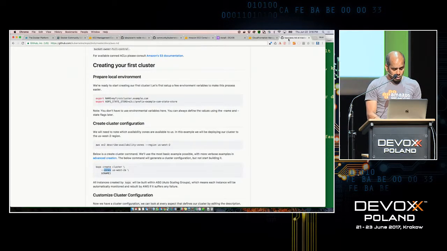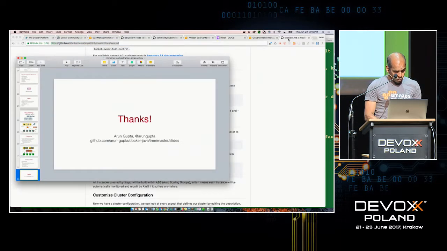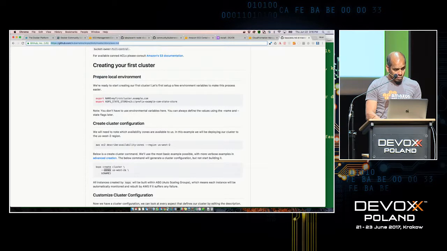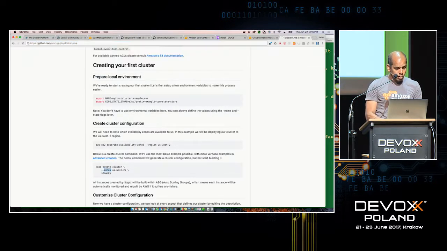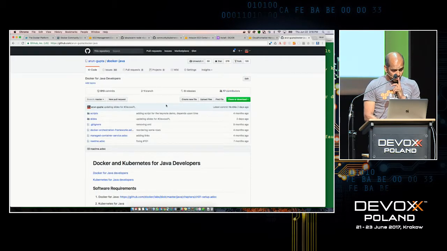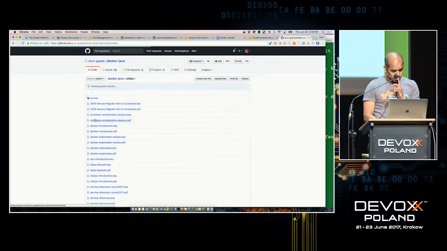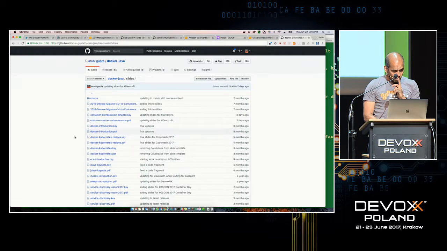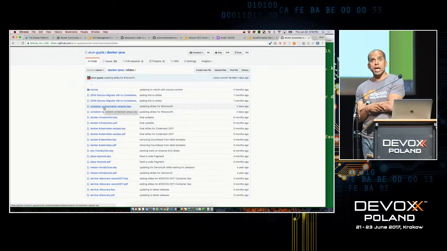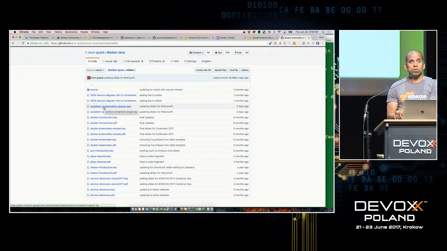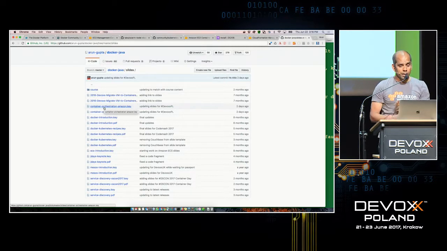And the last thing that I want to leave you with is where the slides are available. So I'm going to go to my GitHub repo, and I'm going to say docker-java. And if you look at slides here, container orchestration Amazon, and that's sort of where the slides are available. The source and the PDF are available, so you're definitely welcome to use the slides any way you like.